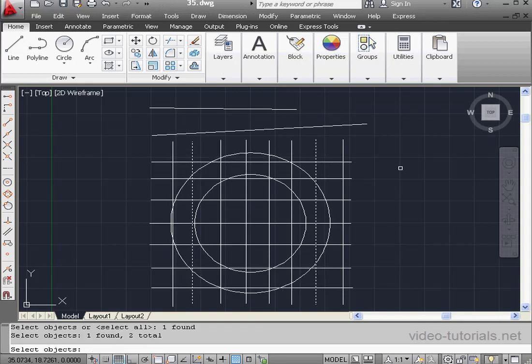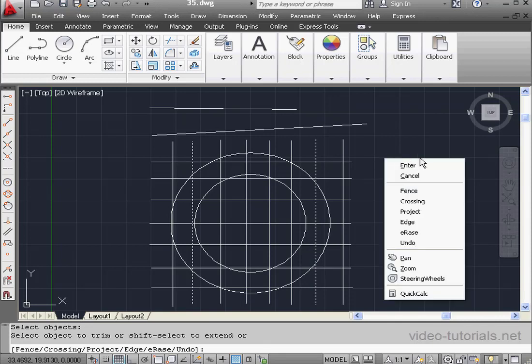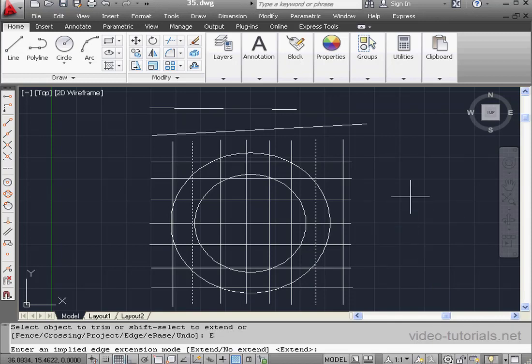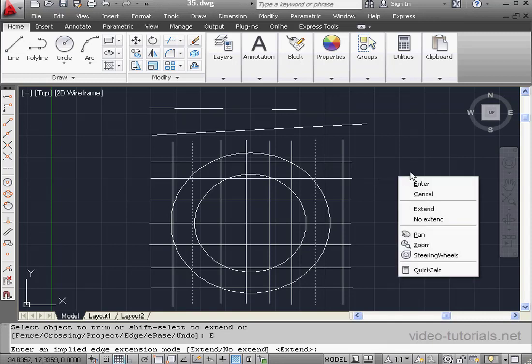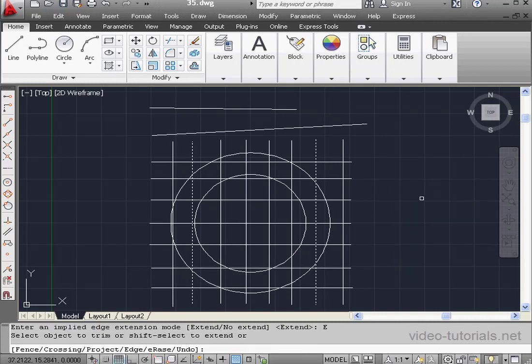Select the trimming boundary, conclude selection with a right-click. Now let's right-click and select Edge. Now we're prompted to choose an implied edge extension mode, Extend or No Extend. They're available in the contextual menu now. Let's choose Extend. What this option basically does is extend the cutting line, and in my case, the extension is indefinite.